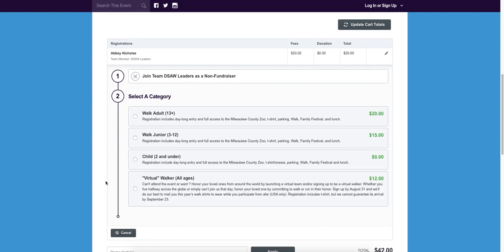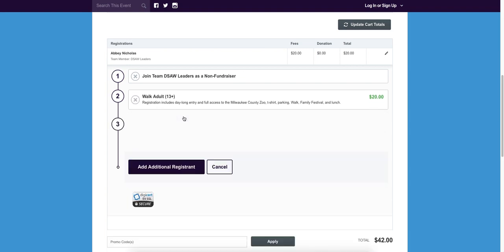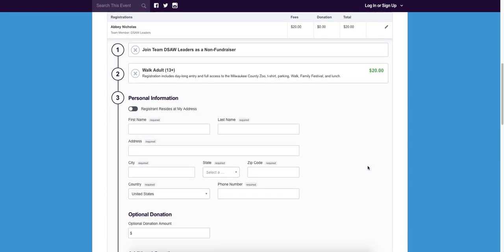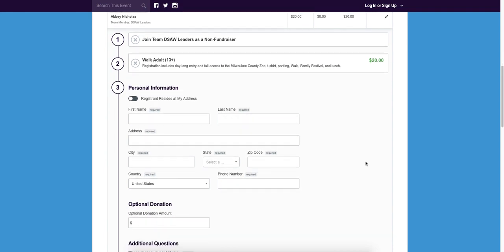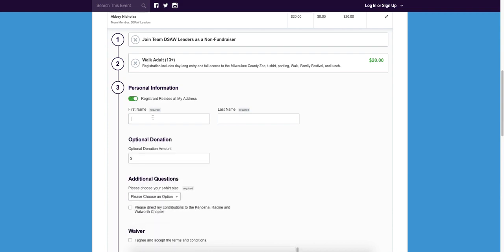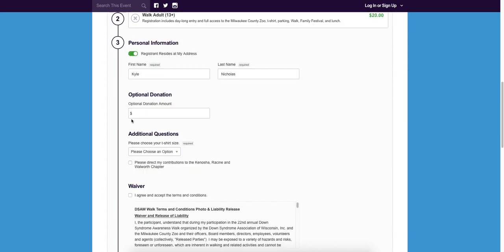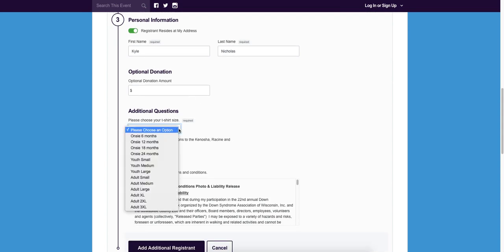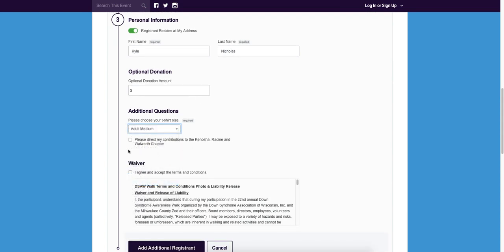I'm going to add my spouse who is over 13, so I'm going to select Walk Adult. And finally, it'll ask for the personal information of this registrant. If the registrant lives at your address, you can toggle this switch and all you have to do is enter their first and last name. You can make an optional donation in the name of this person. And finally, you can choose their t-shirt size.